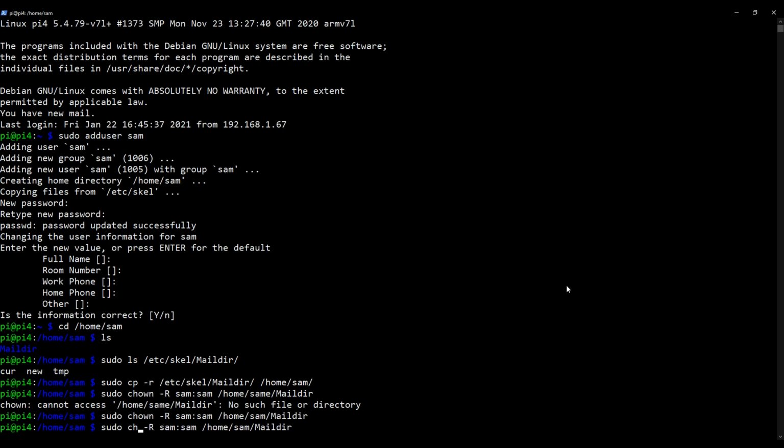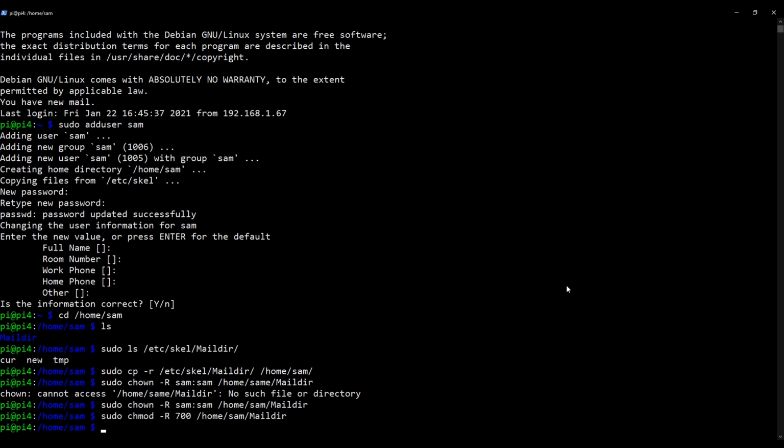Okay. And the next thing I'm going to do is press up on the keyboard and replace chown with chmod and make sure that everything has 700 permissions. So all I've got to do is that and we are done.